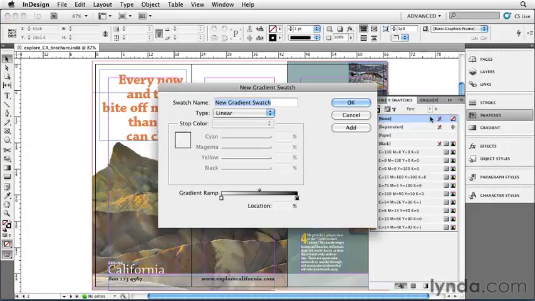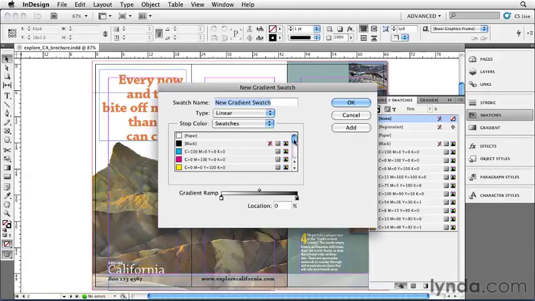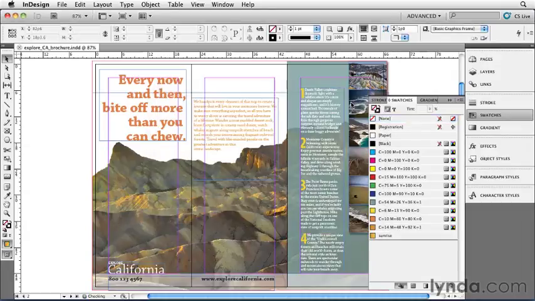Easy to do. Choose New Gradient Swatch. And why don't we choose these from swatches that I already have in here. I'll do maybe this orange to a yellow color that I've got here. Here we go. A linear swatch from orange to yellow, and I'm going to call this Sunrise. Click OK, and it adds the sunrise gradient to the bottom of my swatches panel. Let's go ahead and apply that to this object back here.